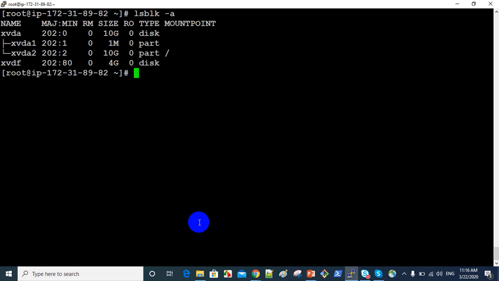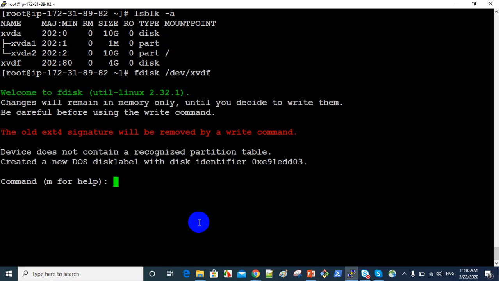How to check free space: lsblk with the hyphen option. Every device is in /dev, we know about that. So fdisk /dev/xvdf. It's a device name, not a partition name, of course. We're not doing any partition. So this is a device name. So when we give this, we want to check the menu.